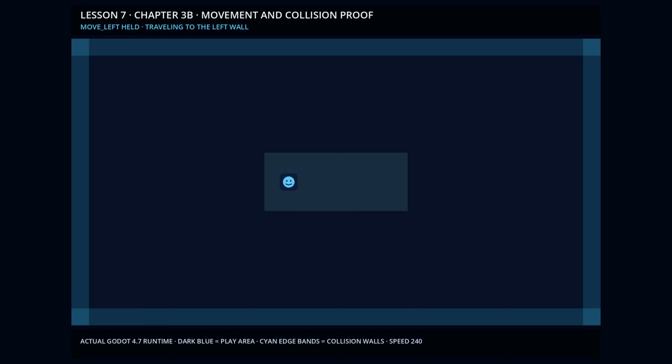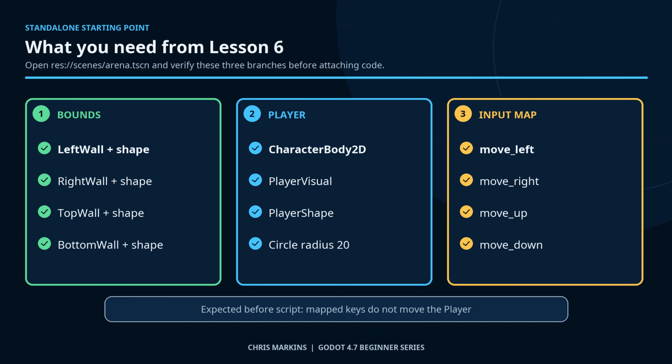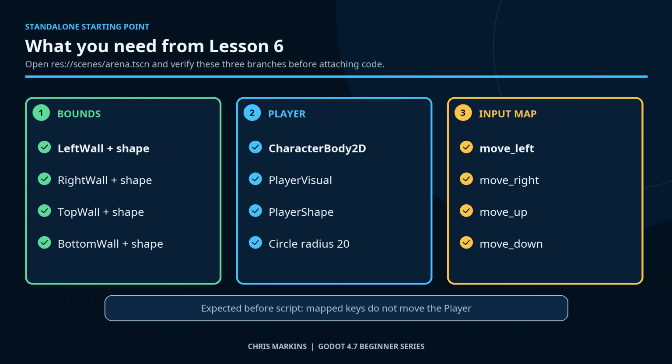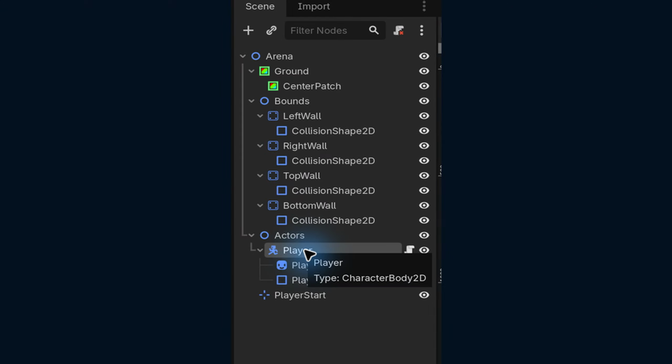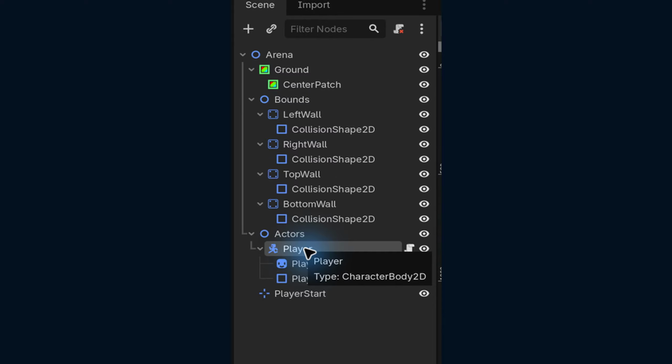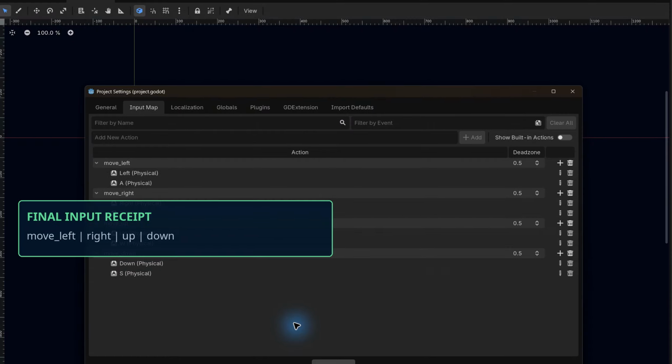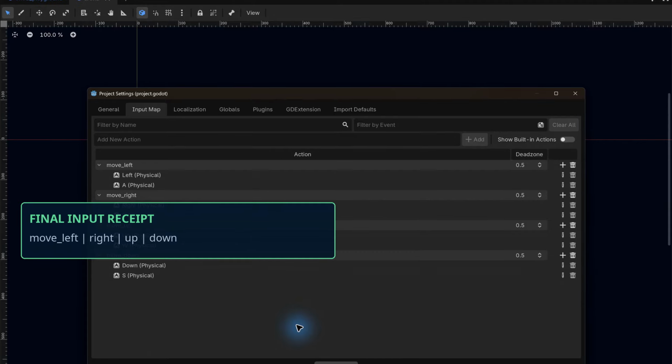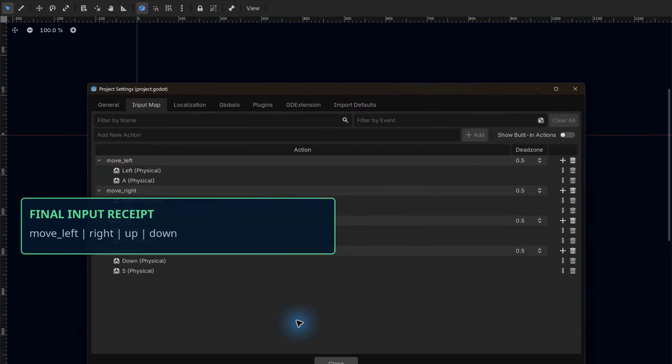If you follow the series, open a disposable copy of your Lesson 6 result. If you arrive from search, you need a CharacterBody2D named player, its circle collision shape, 4 StaticBody2D walls, and the 4 action names shown here. The previous lesson linked below builds that exact starting state.